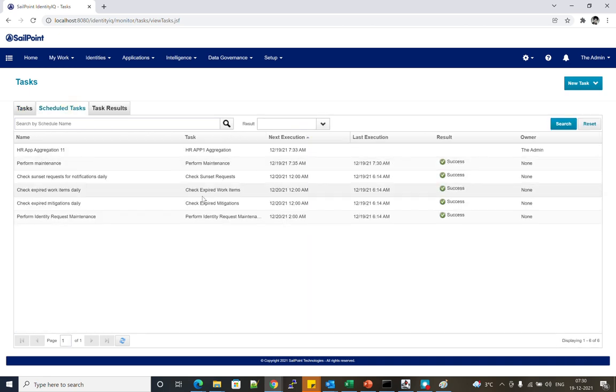Schedule task here. Okay, why: every day HR feed will come, and I don't want to run this task every day manually. Once in a day fine, I can do, but every hour I can't do. I will miss definitely. That's why we will create schedules. So now HR app aggregation last execution, it's not executed yet. 7:33 it will execute, and next execution will be tomorrow, same time. Okay, that is about tasks.